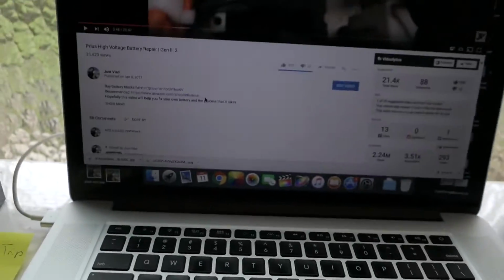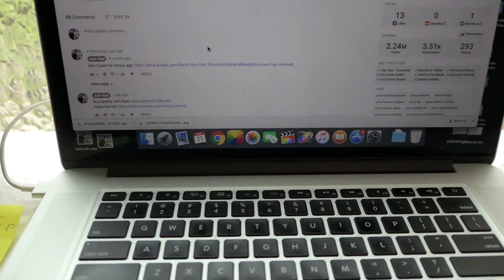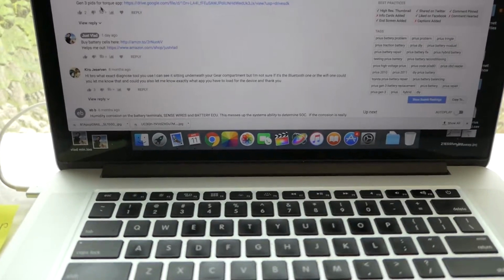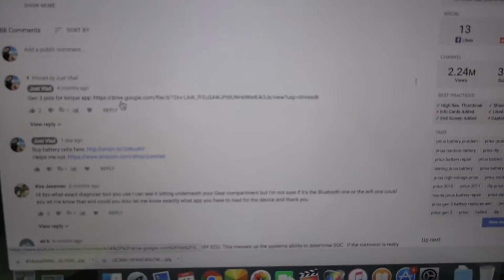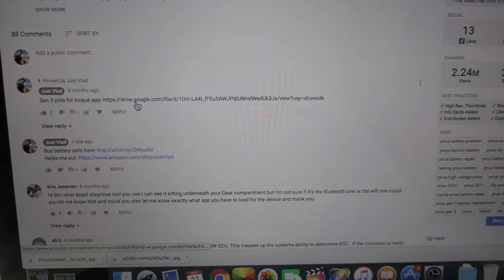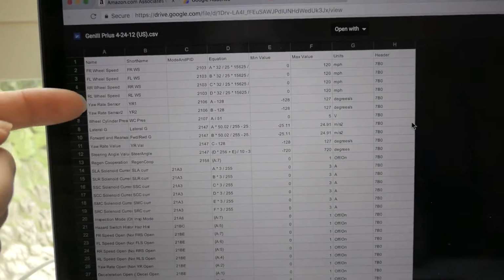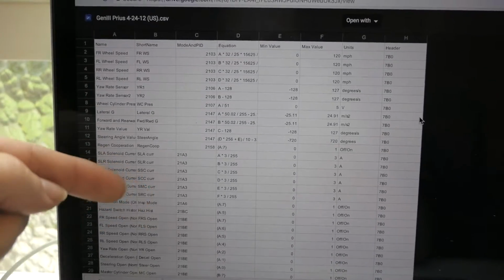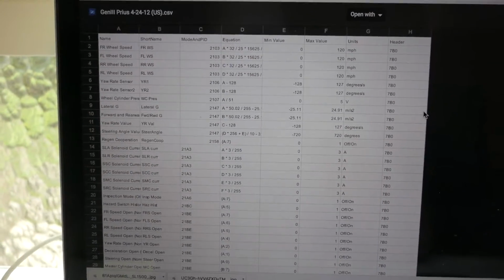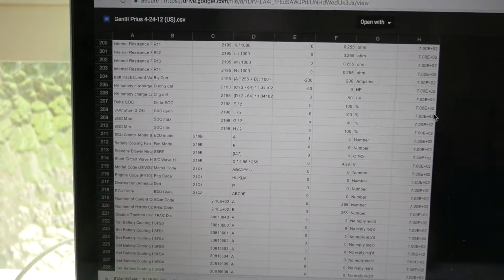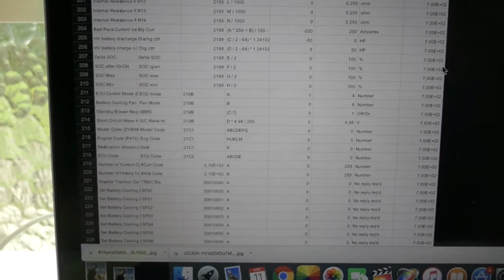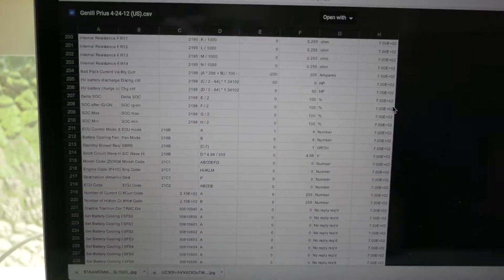So first of all, what you're going to need is, I have a link here that's pinned at the very top of the comments. If you click on that, you will see the parameters for every sensor that you would want to check on the car. And there's quite a bit of them. Let's see how many. Looks like we got 228 of them. So that's a lot of sensors.